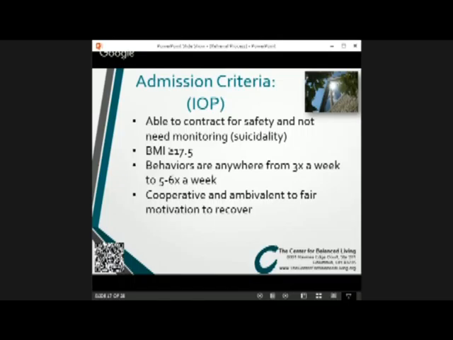And then behaviors, whether purging type behaviors or binge eating, would be anywhere from 3 times a week to 5 to 6 times a week. Any more than that would be partial hospital. Any less than that would be outpatient. And again, this is tentative to what specific insurance company they have, but these are usually the general guidelines that we follow.